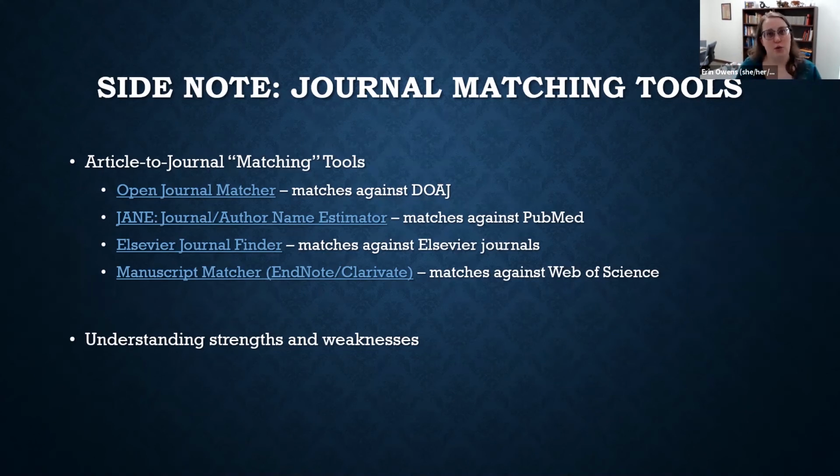So for instance, when you use the Open Journal Matcher tool, it's going to be matching your abstract against open access journals that are indexed in the Directory of Open Access Journals. That's all it's going to look at. So you maybe will find some good open access options, but you won't see the commercial options. If you use something like the Elsevier Journal Finder, it's only going to match it against journals from one commercial publisher and not anybody else in its competition. So any one of these that you look at, you're really just seeing one narrow slice of the possible pie of journals that are out there.